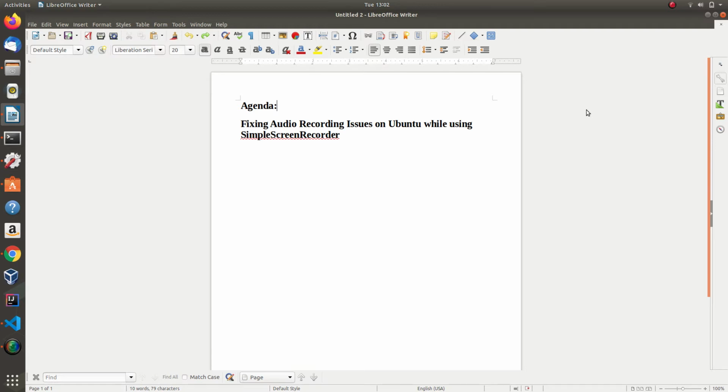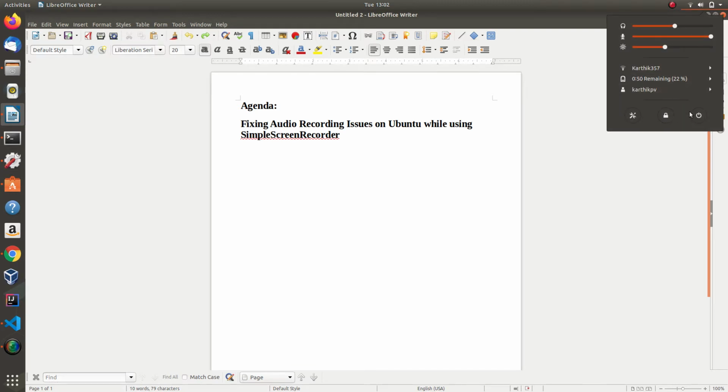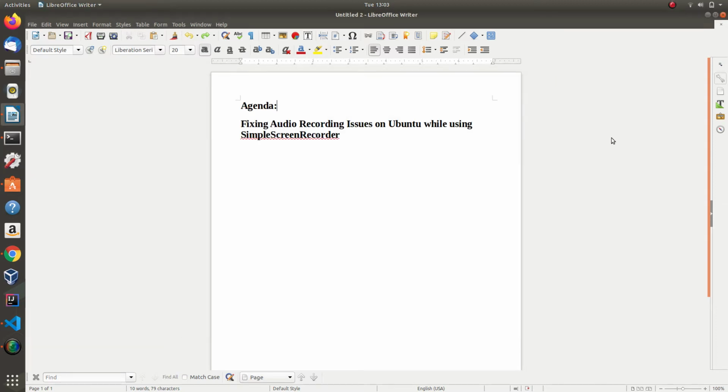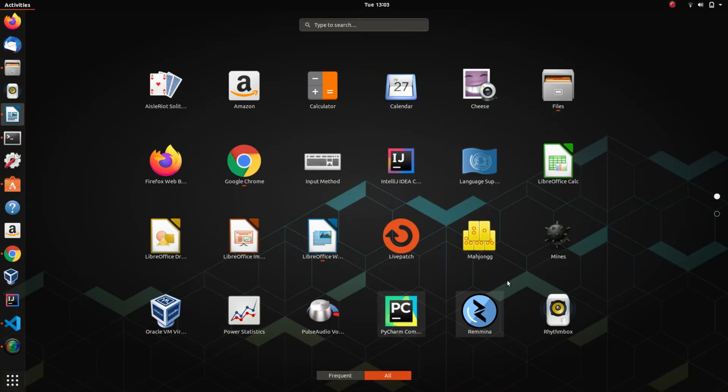Just to give a brief background, I'm using a System 76 Ubuntu laptop. Let me check out my Ubuntu version. Right, so it's 18.04.2 LTS and it's a System 76. When I ended up googling how to unmute the microphone, what I was told was that I had to use an app called PulseAudio Volume Control.